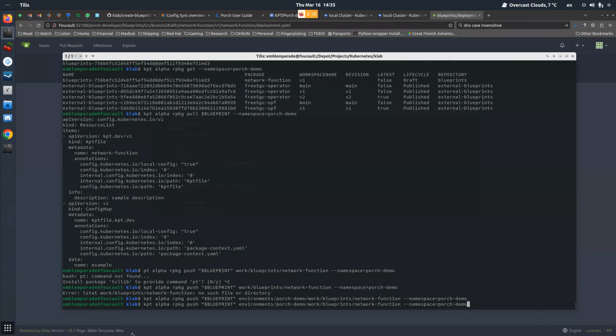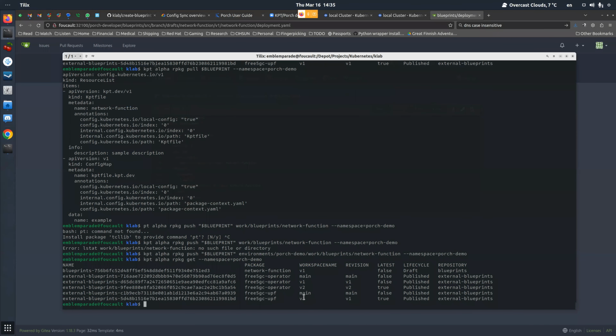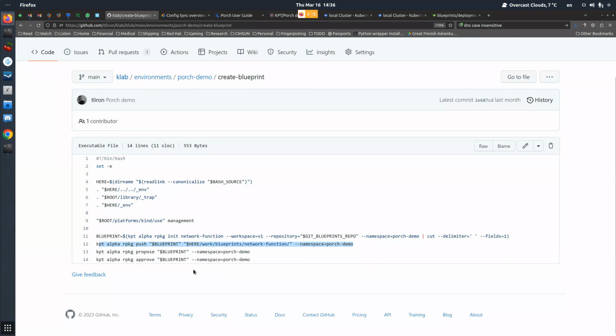If I go back to kpt alpha rpkg get, just to show me all of them, I won't see any difference here. It's still workspace v1 and it's just draft. All I did was change the contents of this specific package. But it actually happened on Git, so it's real. Something real actually happened. What's the next step?